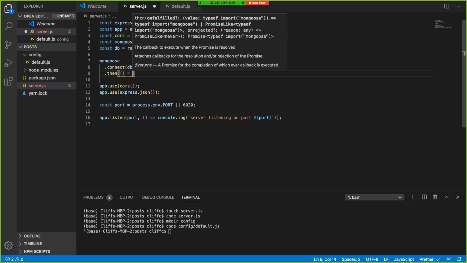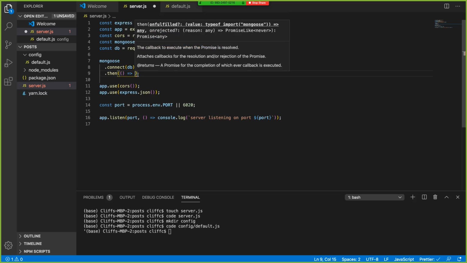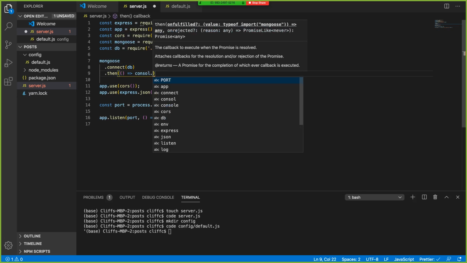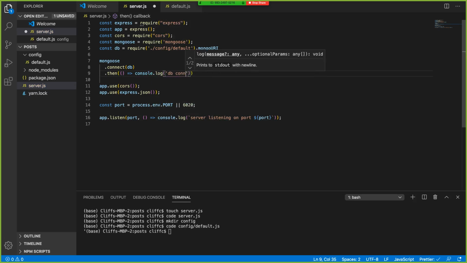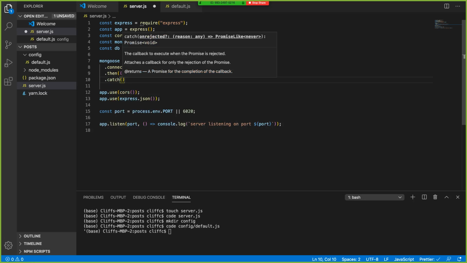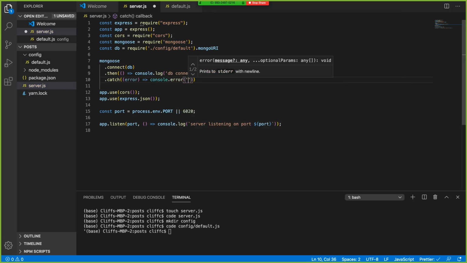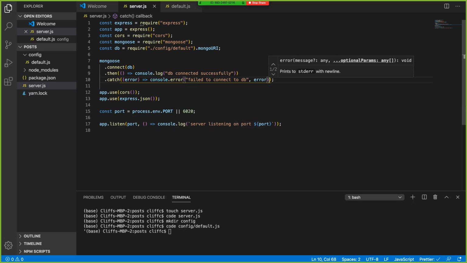And really this doesn't have to connect first. I don't have to wait for the Mongoose to connect before I start listening to the port. I can start listening to the port as soon as the server is ready and let it connect to the Mongoose within time. So console.log 'DB connected successfully'. It's still good to have the catcher just in case something goes wrong. There we go. And we have a basic system ready to run.